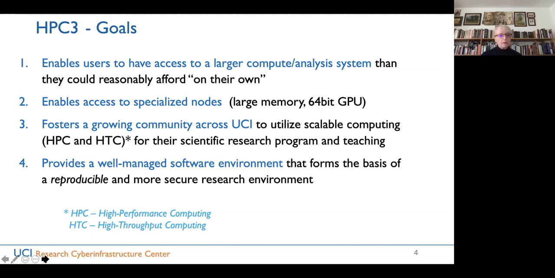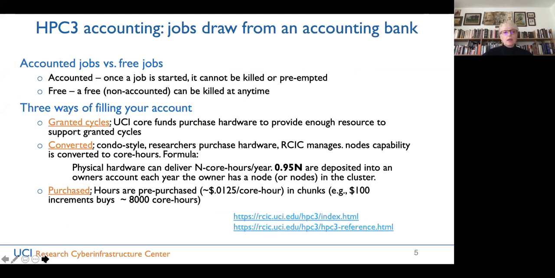And we try to foster a growing community across UCI that can utilize scalable computing, both high performance and high throughput, for their research. We also want to provide a well-managed software environment that can form the basis of a reproducible and more secure research environment. That means we can actually reproduce the software versions, and we can bring them back when necessary as virtual machines.